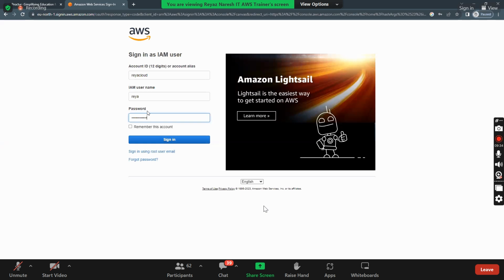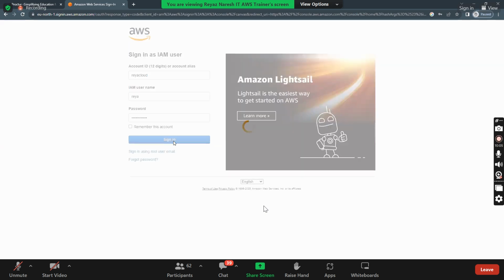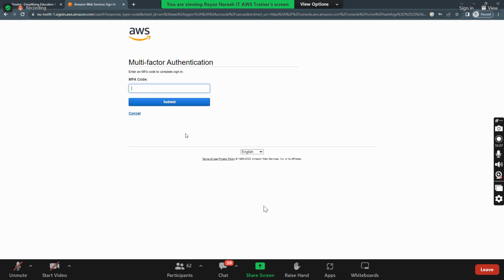Okay, see, now I have given my alias, my IAM username, and my password. As per the best practice, I need to secure my account, right? Once I click on sign in, should I directly log in, or should it show one thing? What is that? MFA. It should show MFA, because I have already configured MFA to secure my account. And today you will be securing your account too. Let's do it. Click on sign in. Once I click on sign in, it is asking for the MFA code.